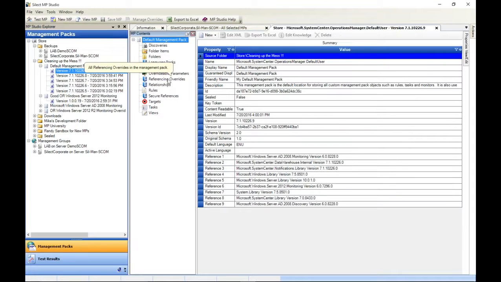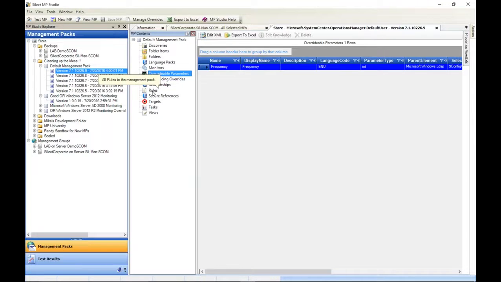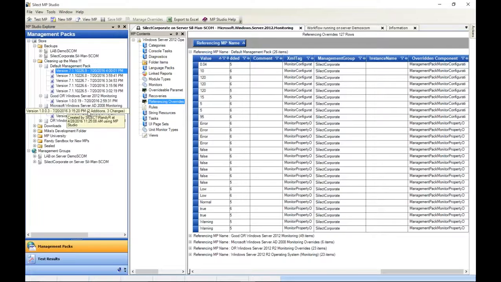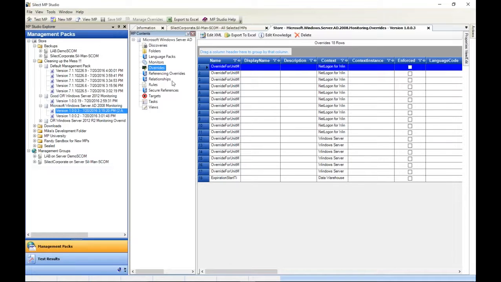We're in a default management pack, let's find my overrides. And it seems like I've already moved them out of there. That's not what I'm looking for. Okay, I'm going to move them out of the Active Directory MP instead. So let's switch to the Active Directory MP, and that's a version 100.3. Here's what I was looking for, the overrides element. And so the Active Directory MP has 18 overrides in it.